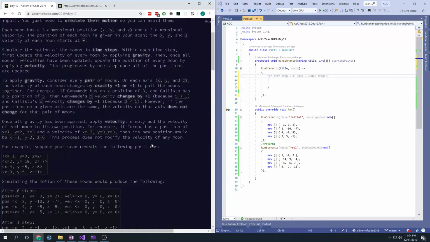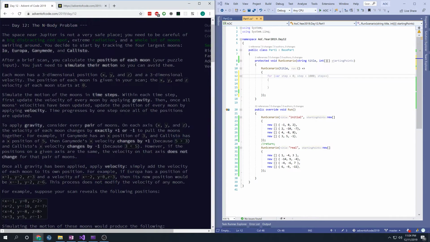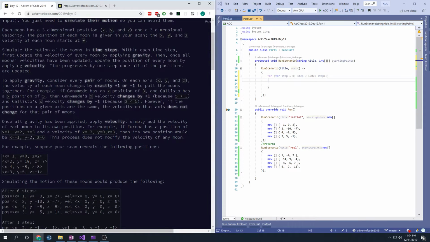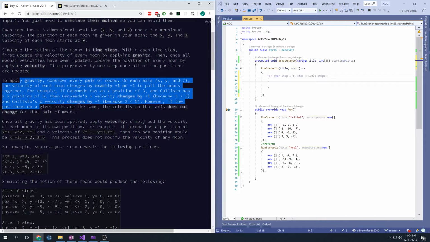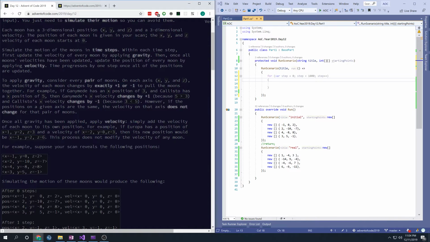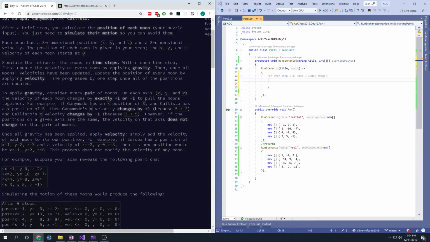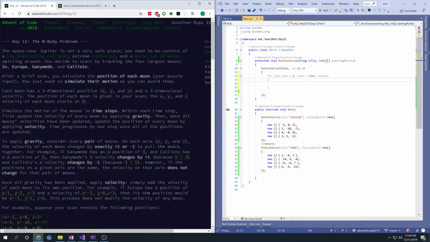Total energy. Okay. So I basically have to sim the thing. In each step, we update them by applying gravity. So we change velocity. Based on position, we change velocity. Then we update. Okay, so the velocity starts. Okay, position.